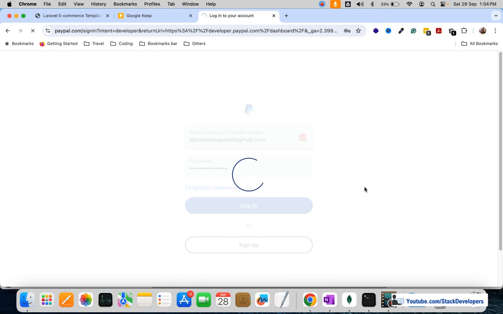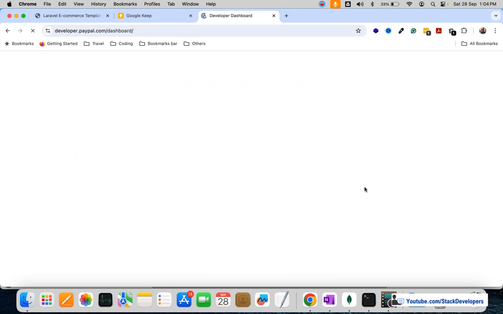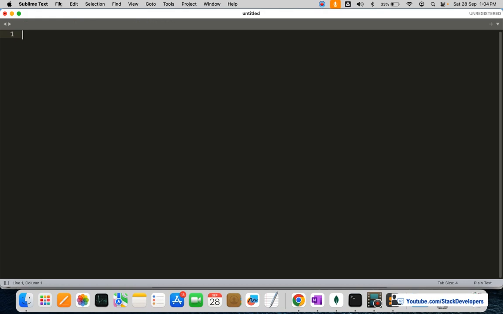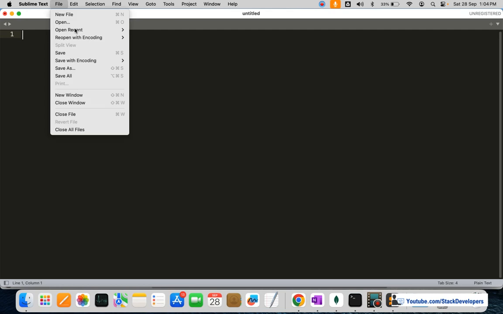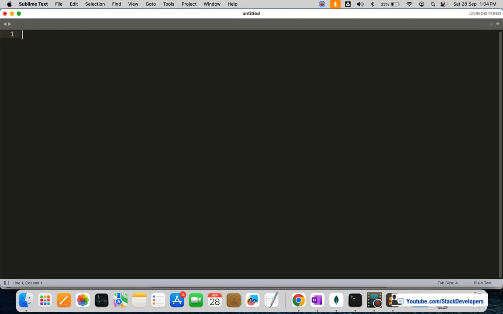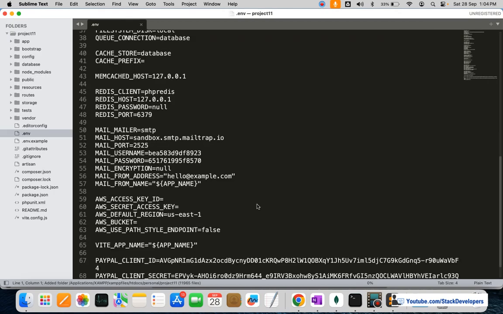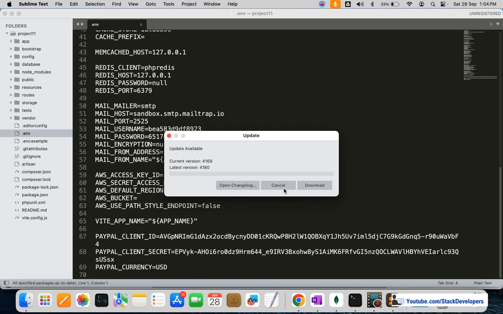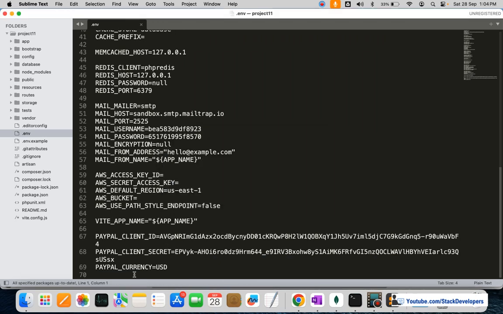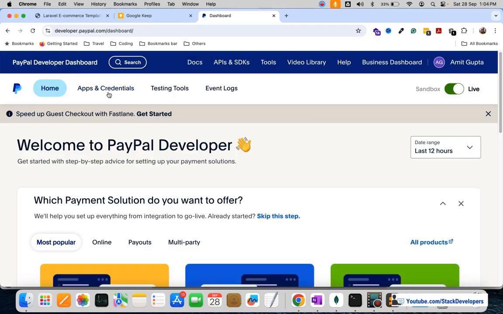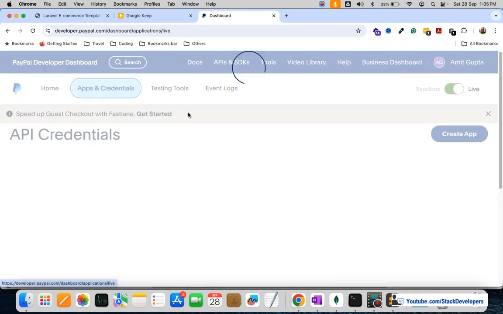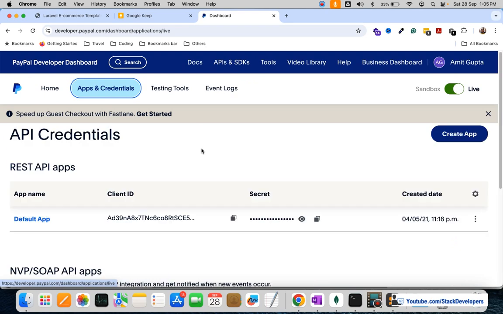After login you can create the app credentials like I have shown you in the last part. I will show you once again. You can go to apps and credentials, and then you will get the credentials, and those credentials you are going to set in your env. Here you can see the PayPal client id, PayPal client secret, as well as the PayPal currency. Here you can see that we have created the default app, and we have got the credentials from here.